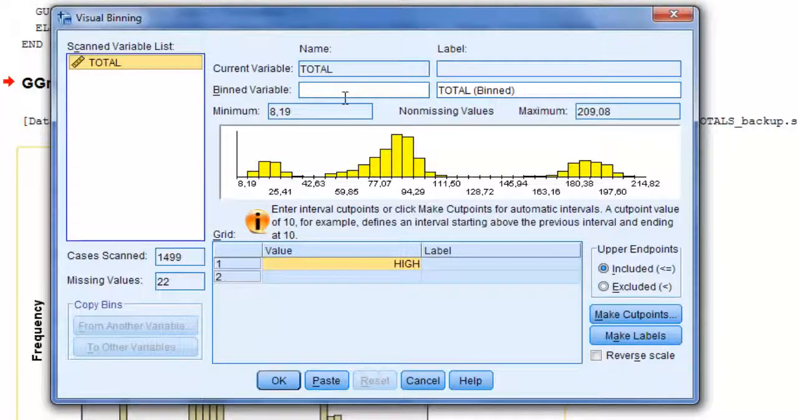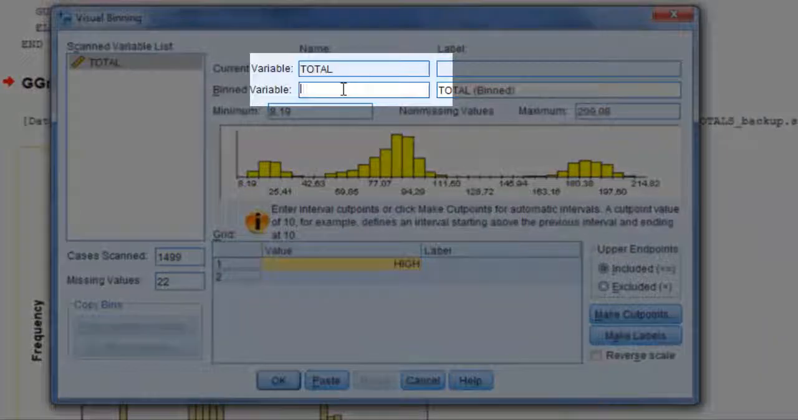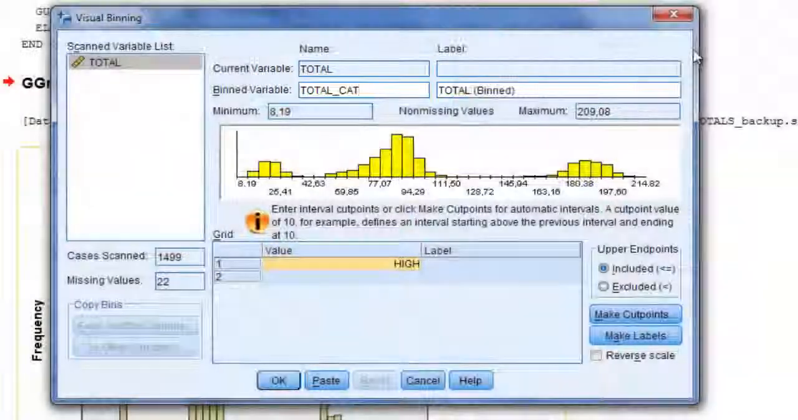Okay. I need a name for my new categorical version of this scale variable, of this total variable. I will call this categorical version total cat, for example. And then basically what I have to do is to decide where to cut this range of values. I'm going to use a kind of visual approach.